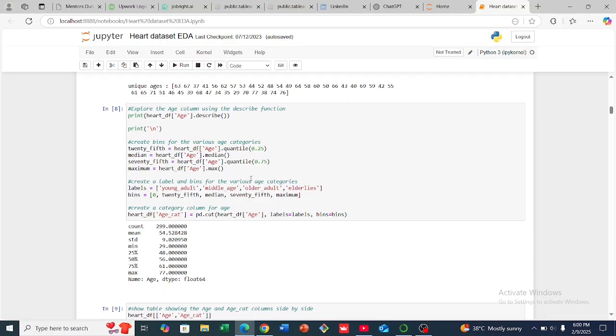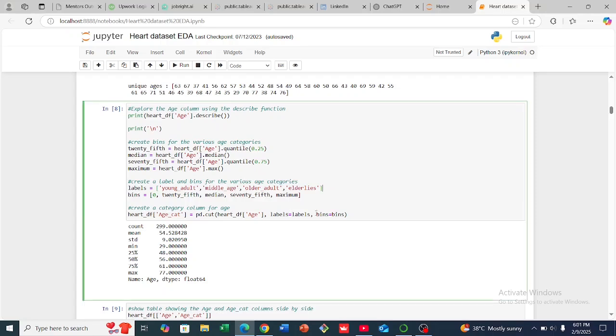We use young adults, middle age, older adults, and elderlies, and our bins which we've created: from 0 to our 25th quantile is going to be young adults, while from our 25th quantile to our median is going to be middle age, our median to 75th quantile is going to be older adults, and 75th quantile to maximum is going to be our elderlies. Okay, so to create a category column for age, we just had to use the pandas.cut method, passing our age column and the labels which we've fixed already, and our bins also.